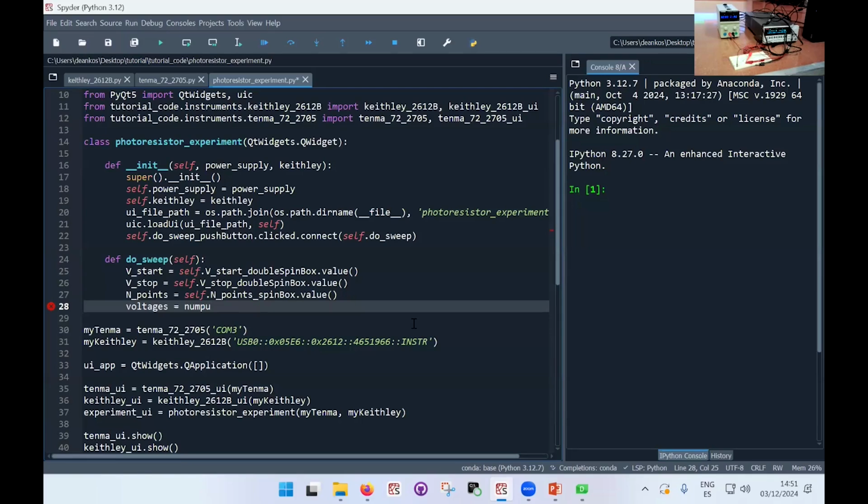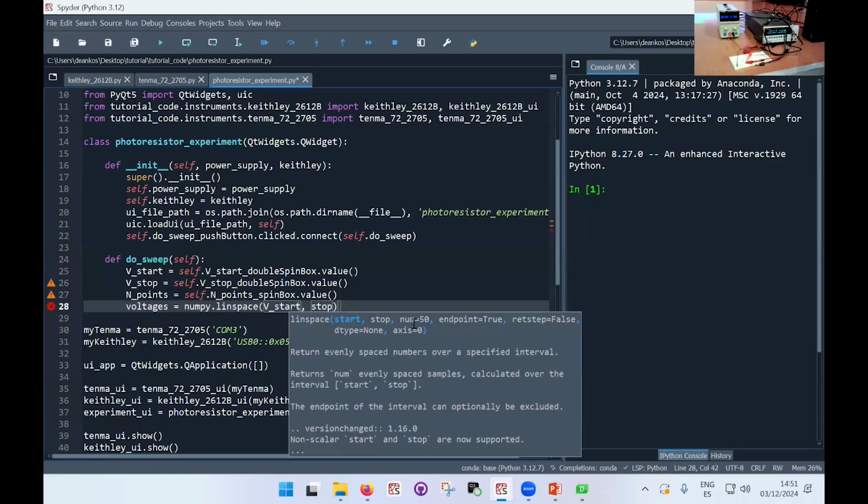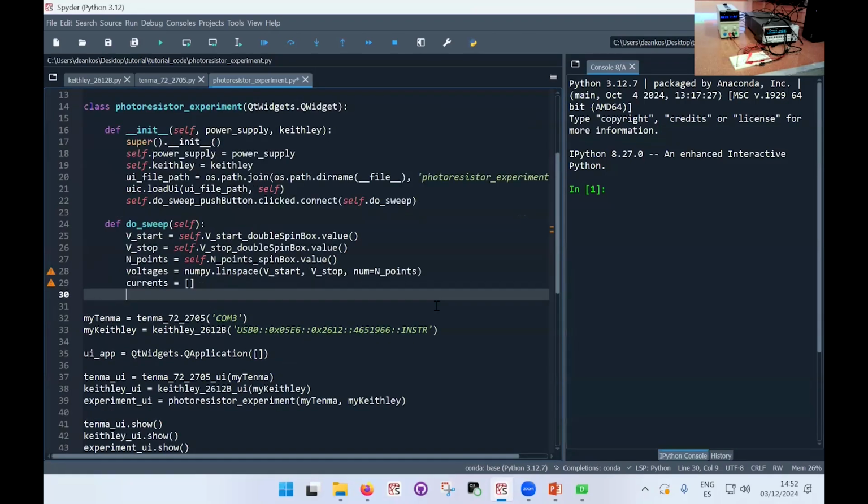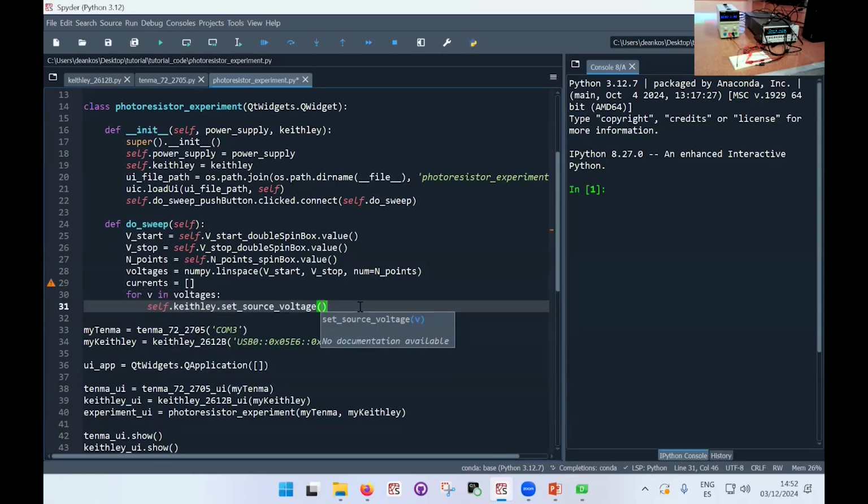And then I'm going to create a list, currents, an empty list, which I'm going to append to when I'm doing the measurement. So this is just an empty container for now. And here goes the core of the whole experiment, which is just a simple for loop, for V in voltages. For the Keithley, we want to use Keithley.set_source_voltage, and we pass it the value of the voltage.